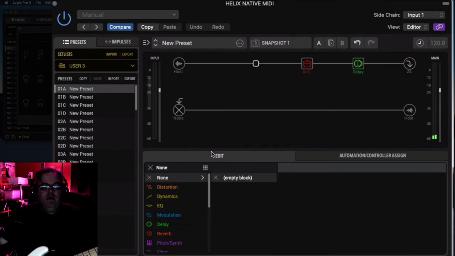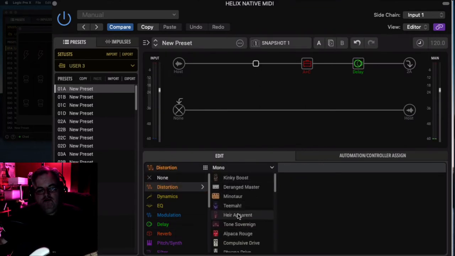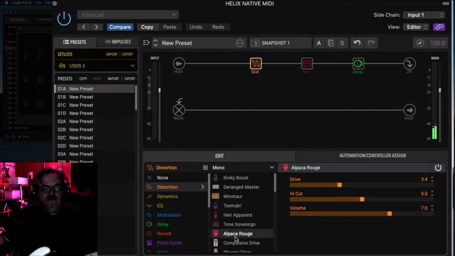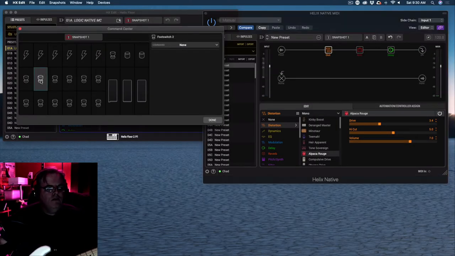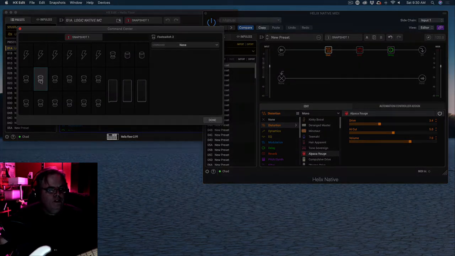And we're going to put a drive. Let's put a drive in here. Let's take the Alpaca Rouge. Cool. All right. Well, we got that. So now we want to be able to turn this drive off, right? So we'll hit this. Let's turn my volume down here. And first we have to go, well, let's see. We want to put drive on, say, pedal number 2, foot switch number 2.